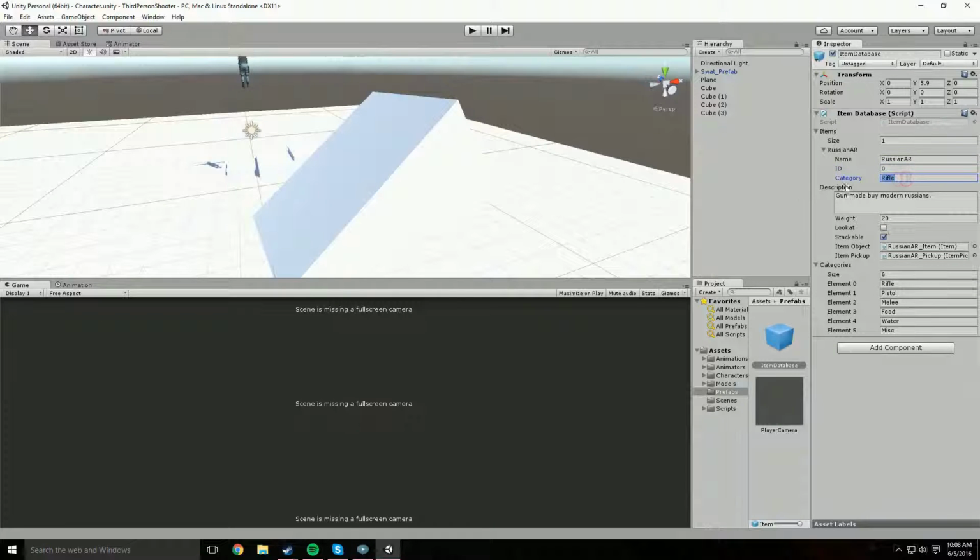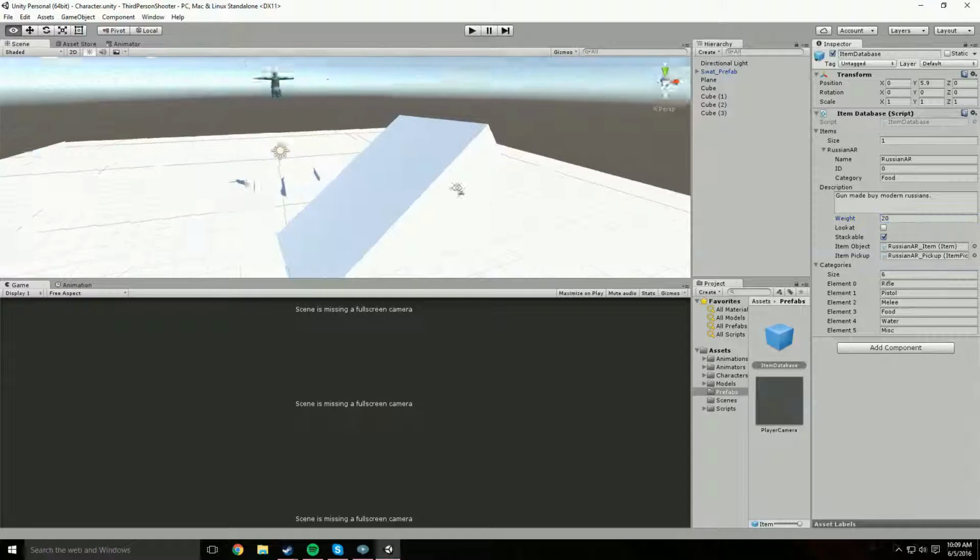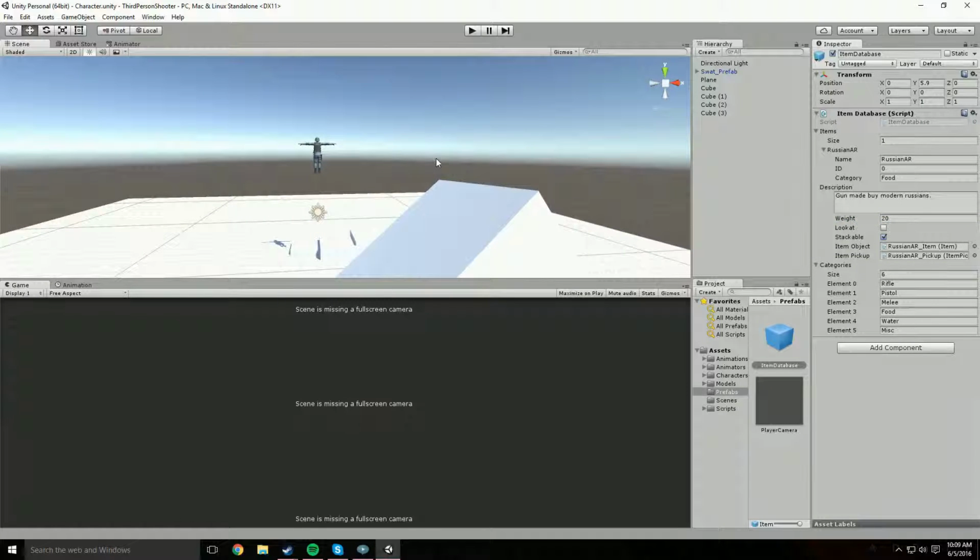The category is one of these, like you can see right here, categories. I can change this to, I'm going to put this in food because I'm a strange person. Now, this description shows up at the bottom, like a little box. The weight is, you know, the weight of the item, obviously. The amount of weight that it takes up inside of your inventory. Look at, it determines if your player should be looking the direction your camera's looking.